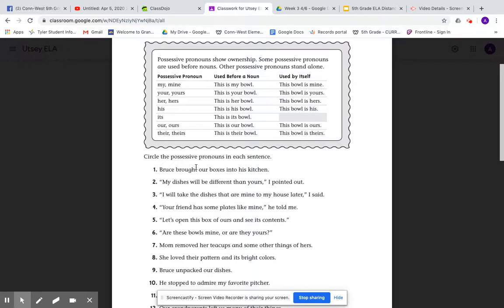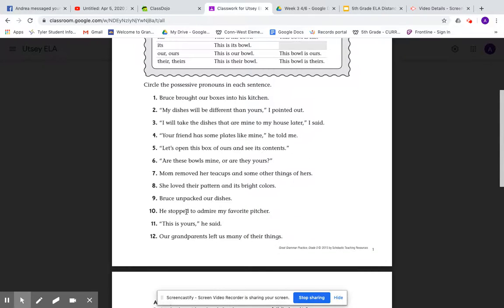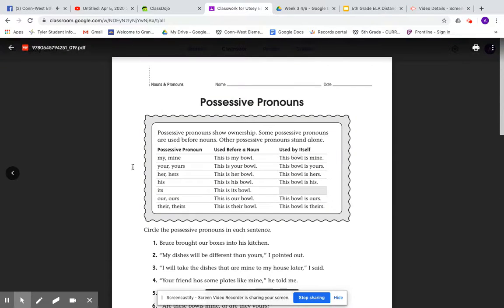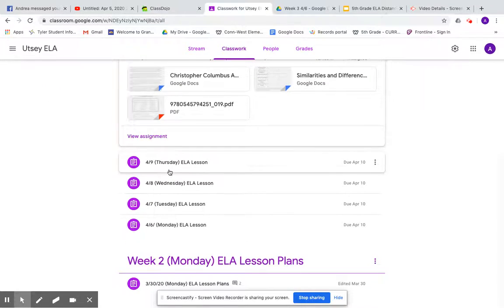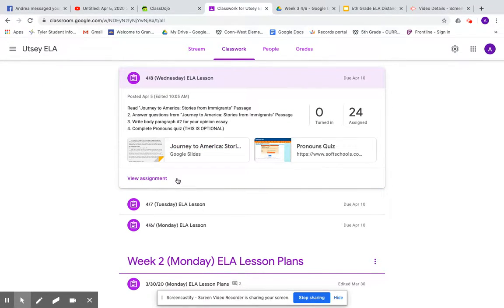So if you were writing this on a piece of paper, you could just write like number 1 and the possessive pronoun that you would have circled. And so you can just write out what the possessive pronouns are there and take a picture of it, scan it, whatever you need to do, email it to me to get it to me. Okay. So those are our lessons for the week.